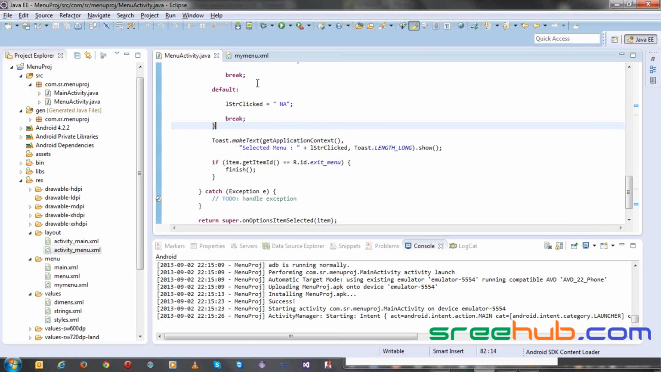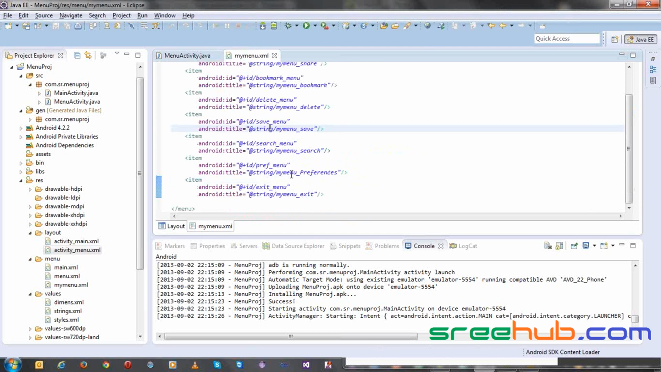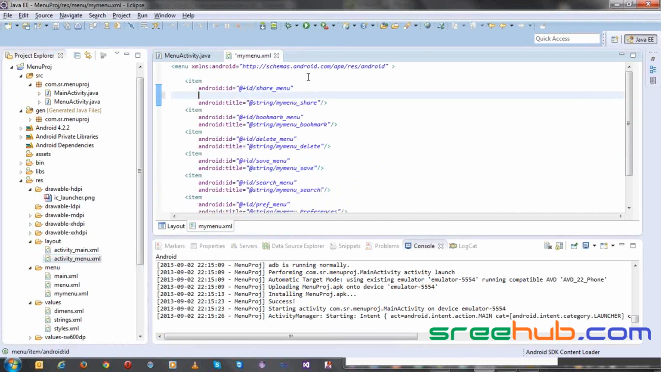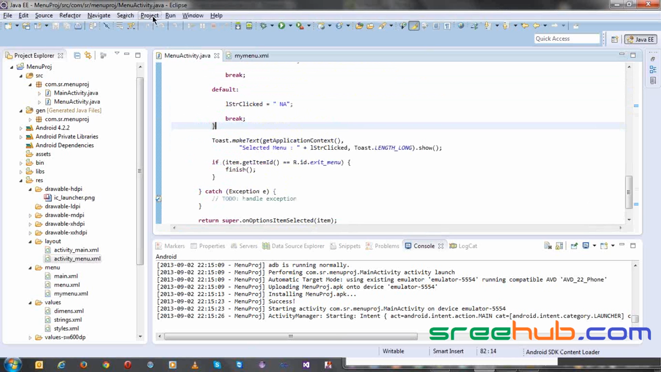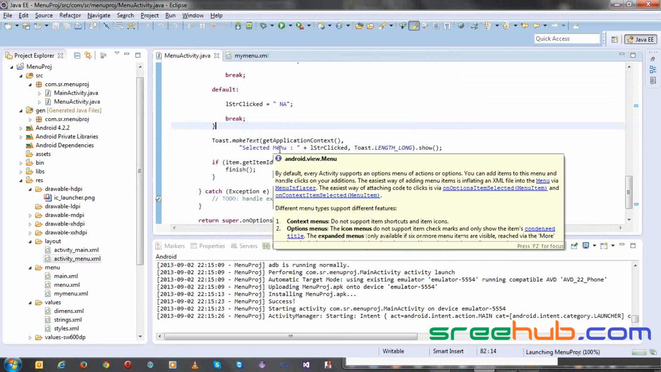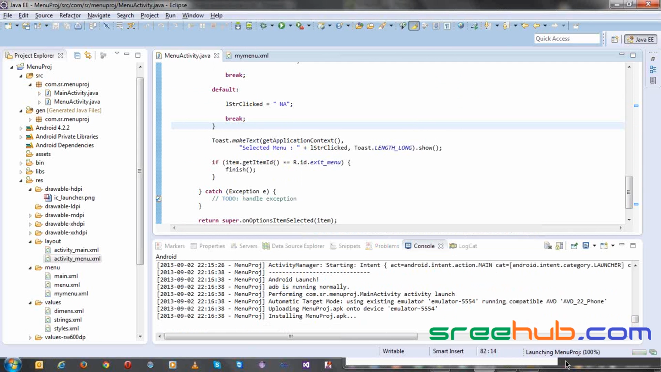You would have seen that you can give images to menus. Sometimes you can give images to your menus. In order to give an image, you have a direct option called icon. So maybe you can have that icon in your drawable. This will give you an image beside your menu option. Let me run this. I don't know whether your emulator will show the image, but you can try this out with your Android phone.